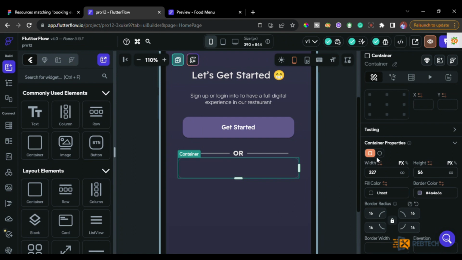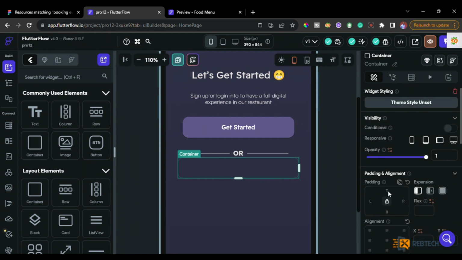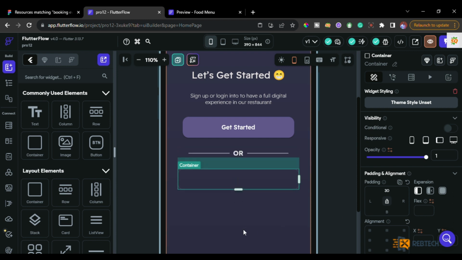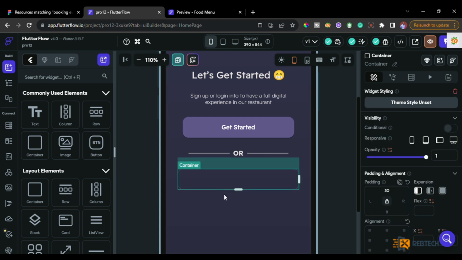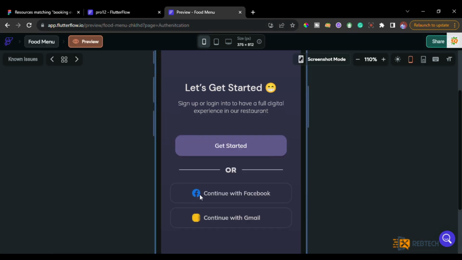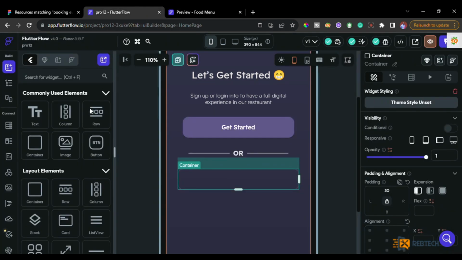Okay, now let me add 30 on the top to push it down. Alright, that is it. Now the next thing is that we want to add a row, because you see this is a picture and this is a text which is moving horizontal. So let's go for a row, drop a row.